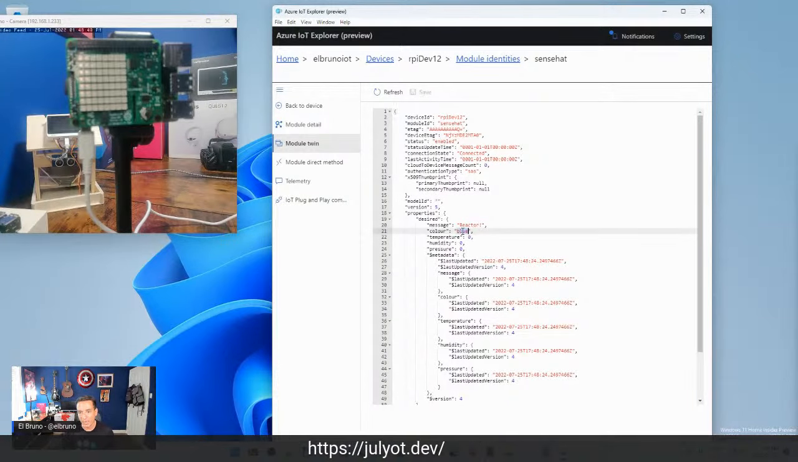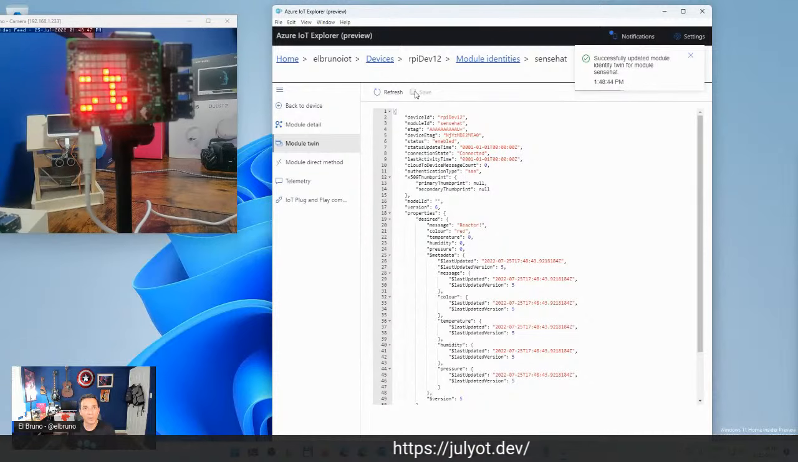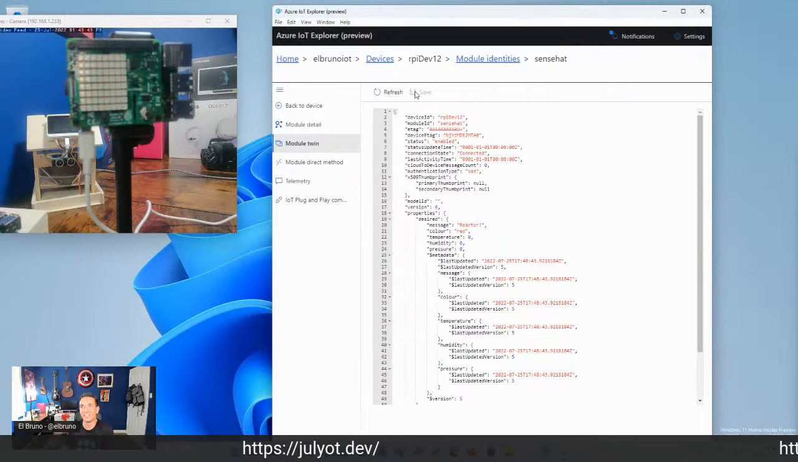I can even do, I can't remember what else I have. I can do red if I want. "Reactor" in red. Oh my God, the quality of this is so crappy. But hey, you have an idea.